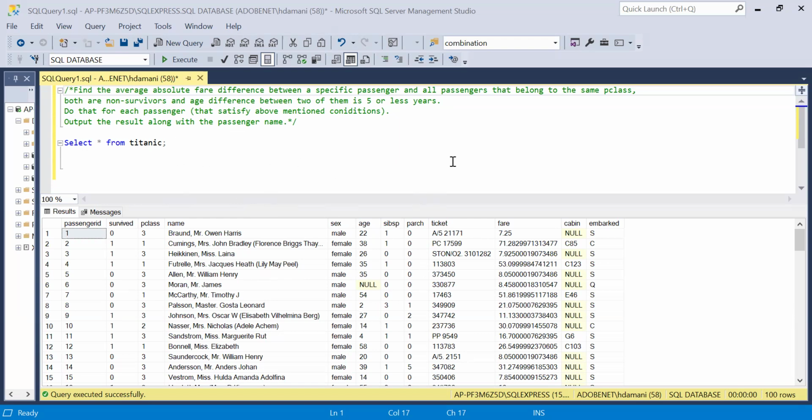So since there is a single table available which contains passenger name, their survivability, their passenger class, and the fare amount which they had paid, we will use this single table only. And on top of this, we have to do a self join. So let's get started, and let me tell you how we will approach this problem.